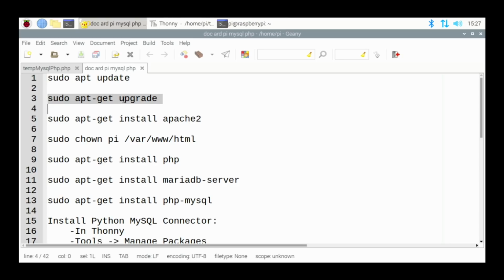Then we're going to do sudo apt-get upgrade. What upgrade will do is make sure that our Raspberry Pi is updated to the latest version, you know, latest patches and all of that type of thing. The next thing that we're going to do is we need to turn this into a web server. So we're going to do sudo apt-get install apache2. That's going to install the Apache 2 web server.